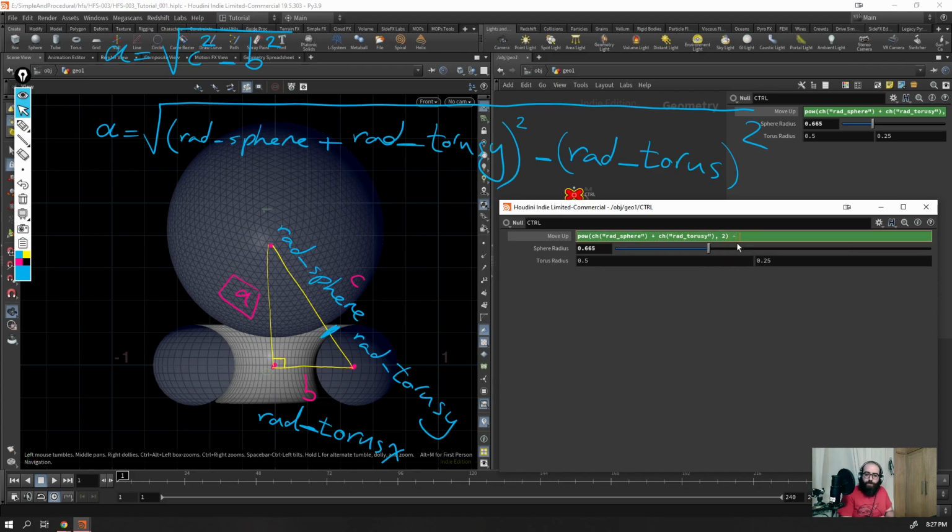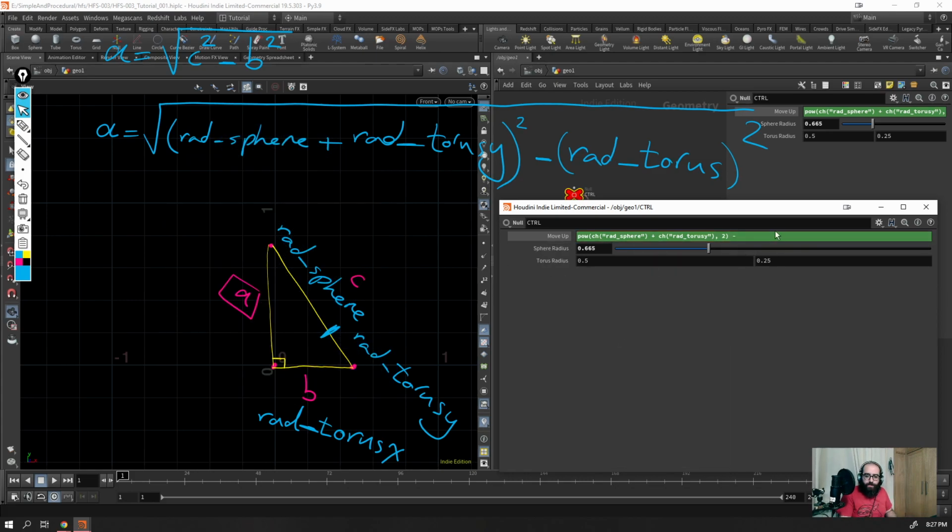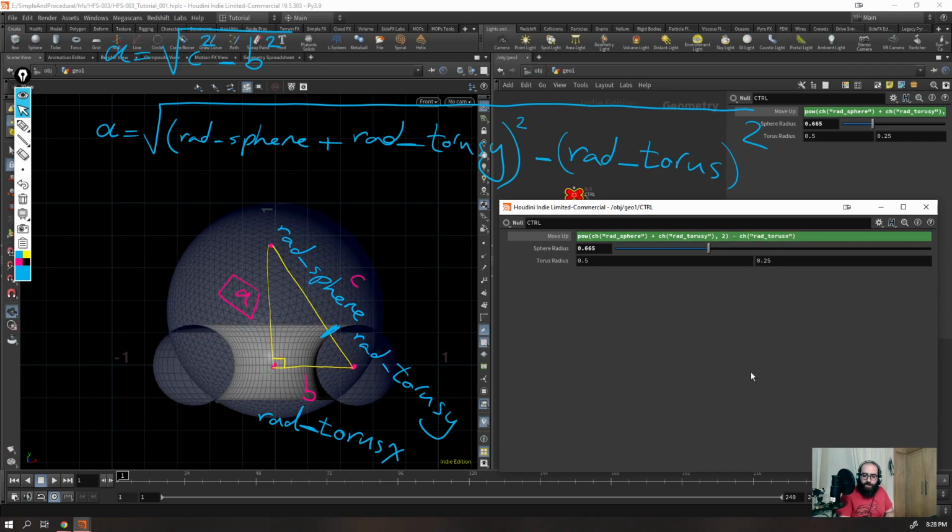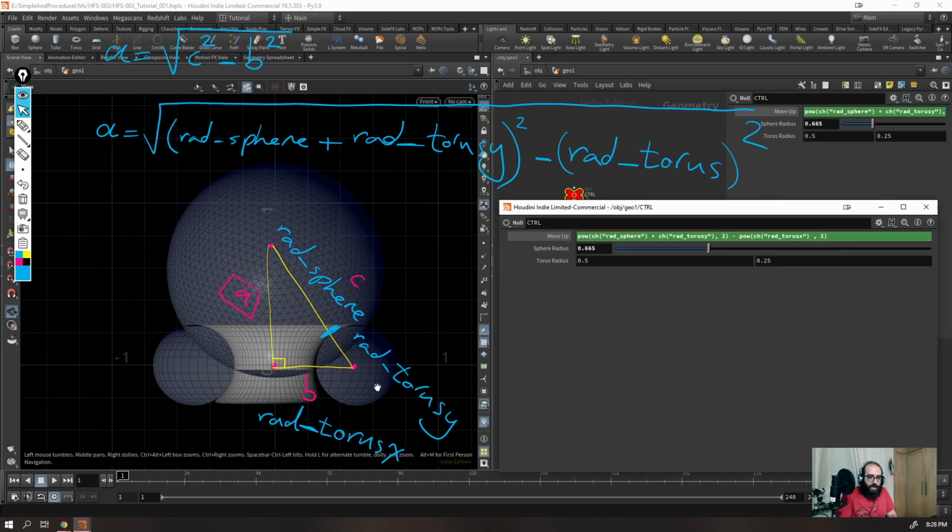So I'm trying to subtract from this value my torus radius x, so rad underline torus x. Okay, pretty simple. I'm just gonna copy this one, come in here, hit space, and paste relative reference. Okay, so far so good. And then I'm trying to bring this to the power of 2, so pow, the name, and then a comma and 2. So this is now subtracting this value from our first one. So subtracting b to the power of 2 from c to the power of 2.